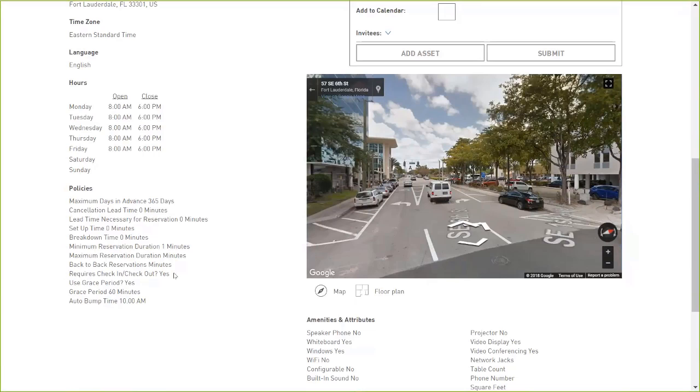That is something that you can require, but we have a number of other policies that help control how users interact with the resources in the system. One of the interesting ones I like, especially for conference rooms, is the ability to add setup and breakdown time to them. So if I have a setup time, that automatically adds time to the beginning of the reservation, and the same goes with breakdown time at the end. And that's just some examples of our policies.